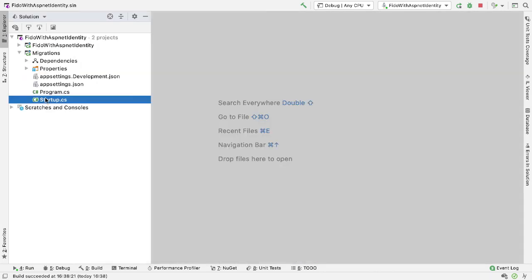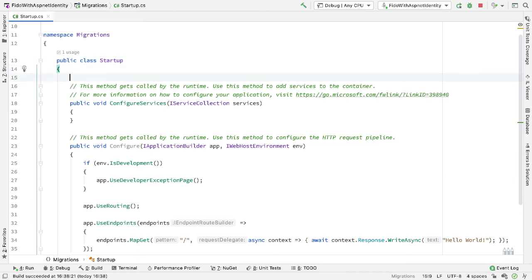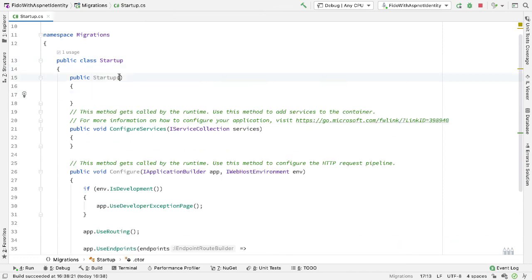Okay, so inside here, we need to change our startup code. And the first thing I want to do is to add a constructor, and that constructor will take an configuration that we're going to use later.